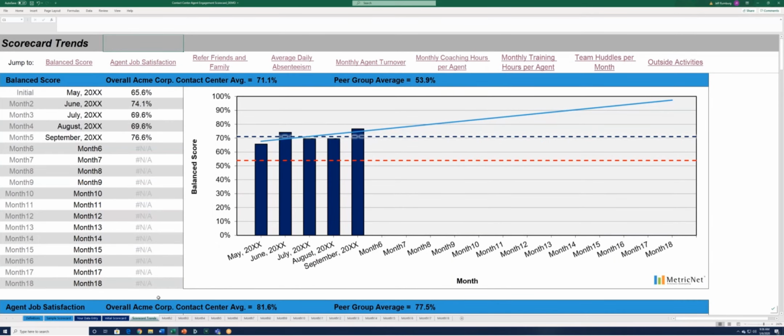You can see the month-over-month trend in the overall balance score. It's trending upward. That's what the blue solid line is. It's the linear regression through the data points. The red line represents the benchmarking peer group average, and the blue dashed line represents your average for the 5 months that we've shown here. So we clearly have a positive trend in the overall balance score.